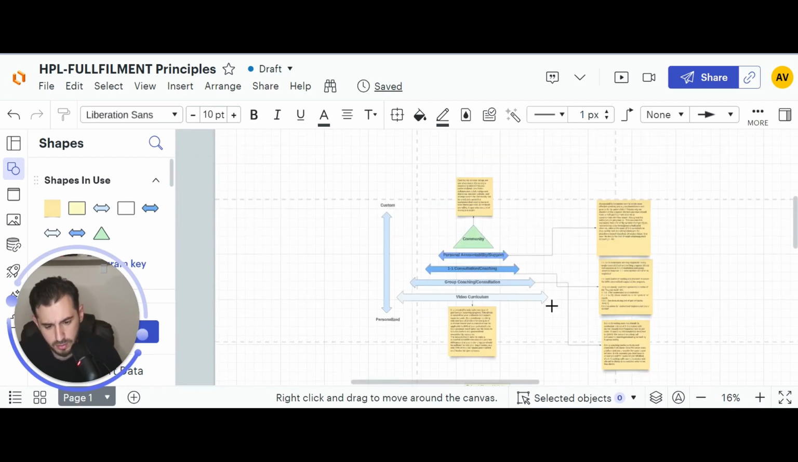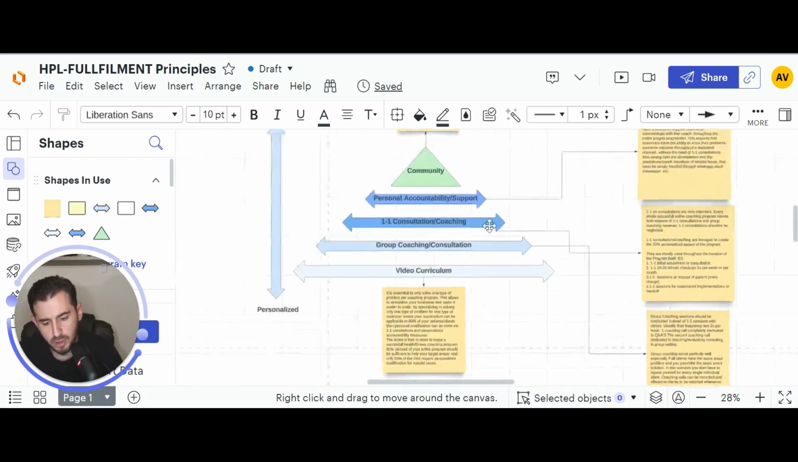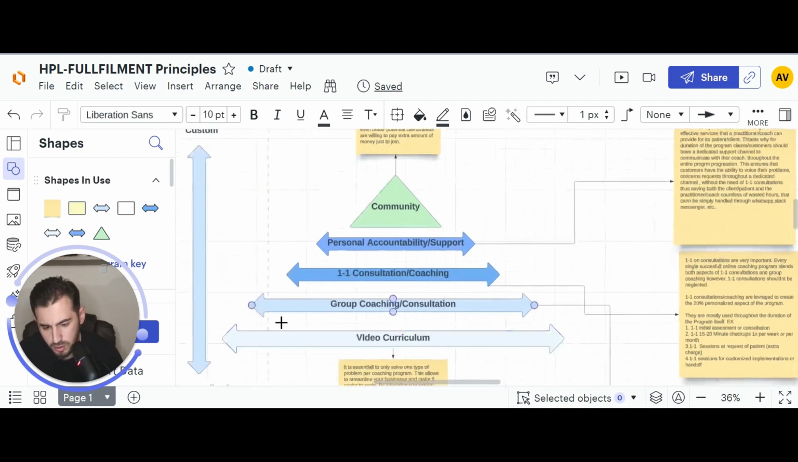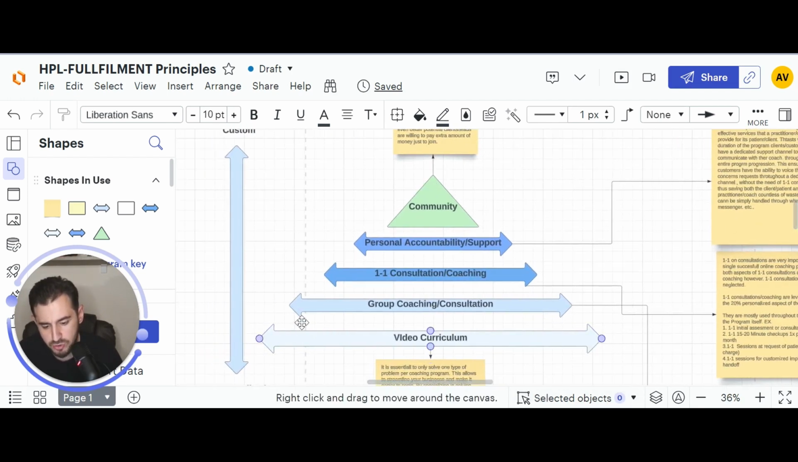Here, we're going to move forward with the idea of how to actually structure your program. So I would ask you to have your entire focus on this diagram, because this is the skeleton, the blueprint on how you should essentially structure your entire coaching program, right? Imagine we have your entire fulfillment structure as a pyramid. The first layer is video curriculum. The second layer is group coaching and consultation. The third layer is one-on-one consultation and coaching, the fourth layer is personal accountability and support, and then we have the last layer, which is the community aspect of it, right?